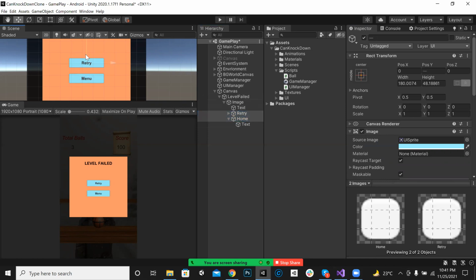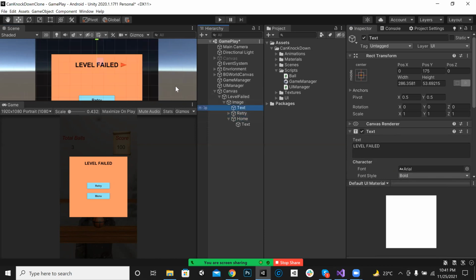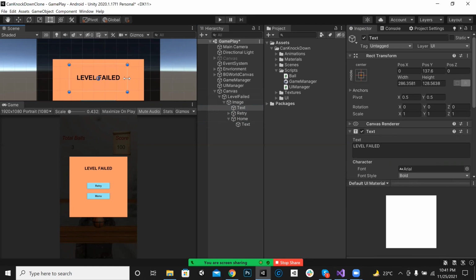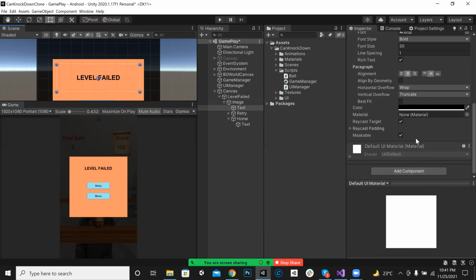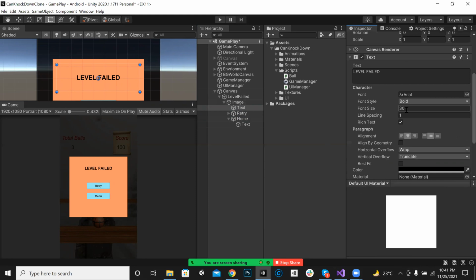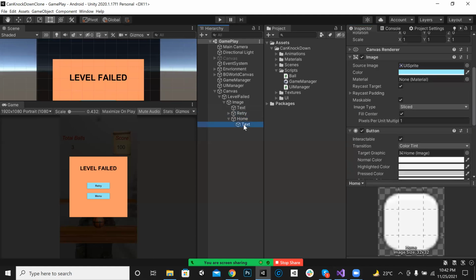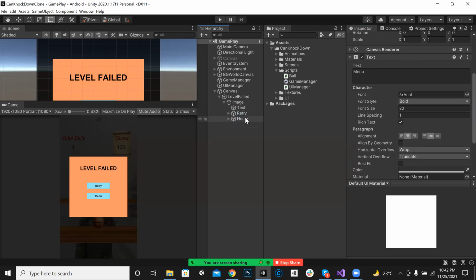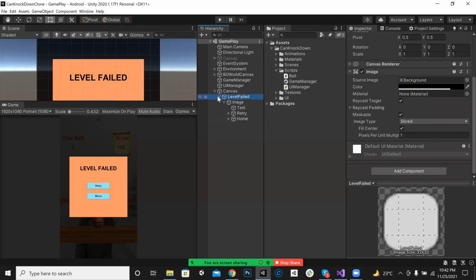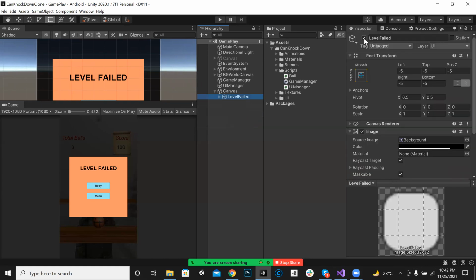So we can make it bigger, I think. It doesn't look fine. And we can also uncheck this Raycast Target, because we are not clicking over here. So it will increase the optimization of the game. Okay, so something like that. Just copy this one, uncheck this one.